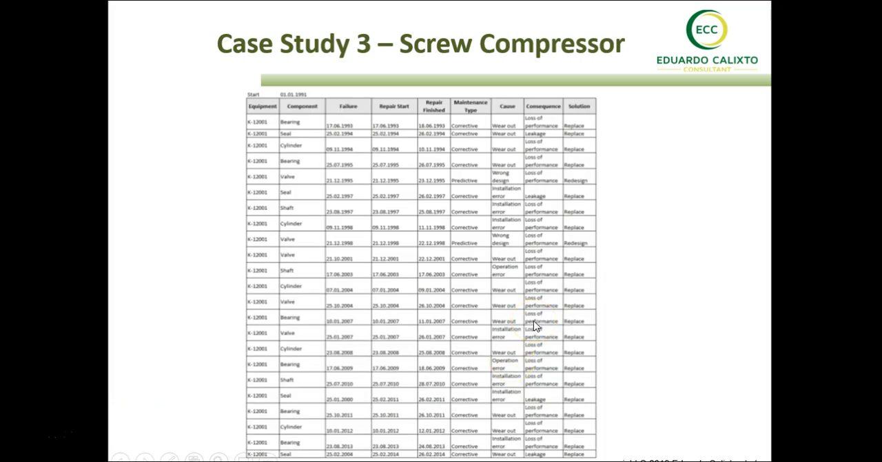So as in the previous case, we have the initial template. Here in the first column we have the compressor that we are assessing along the time. Here is the time when this compressor starts to operate. Very important information: you have your 0 time as a reference, and here you see a column with different components. Here we see the failure date when such a compressor failed, then the repair start and when the repair finished, then maintenance type, cause, consequence, solution.